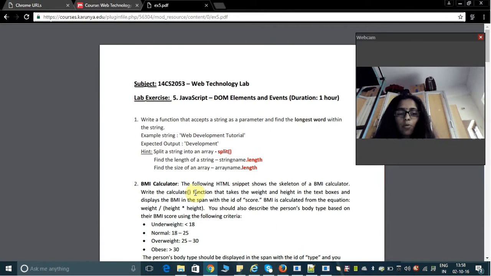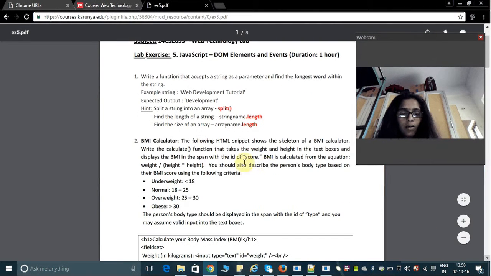Our second question is a BMI calculator, that is, we have to write the calculate function that takes the weight and height in the text box and displays the BMI in the span with the ID of score. BMI is calculated from the equation. This is the equation given, and you should also describe the person's body type based on their BMI score using the criteria. See, here are some criteria they have given.